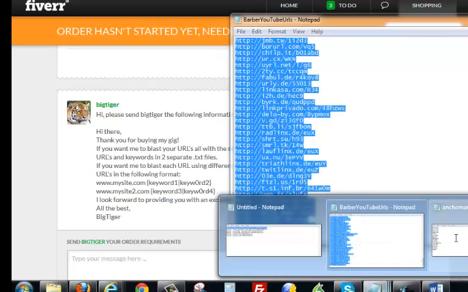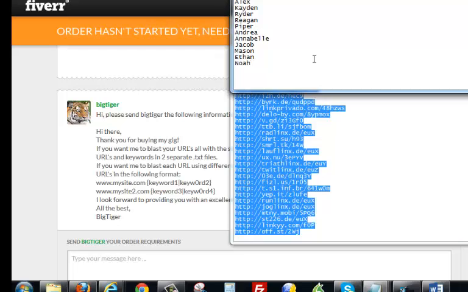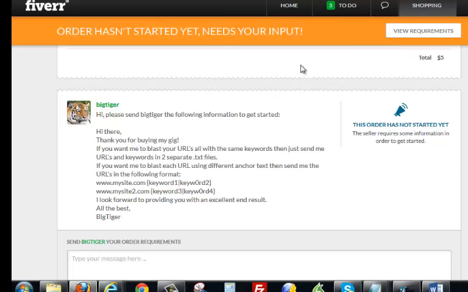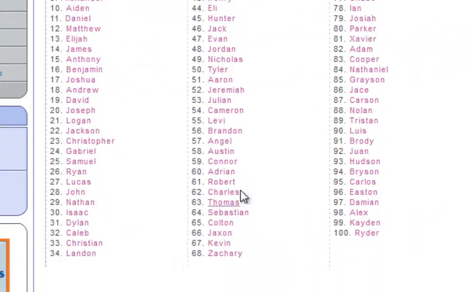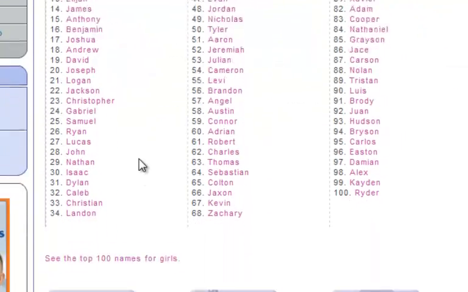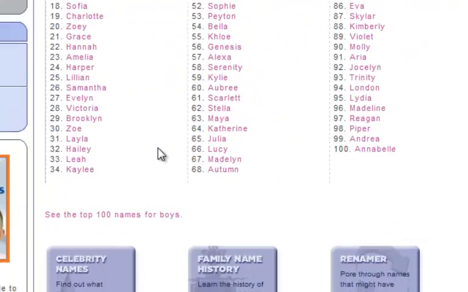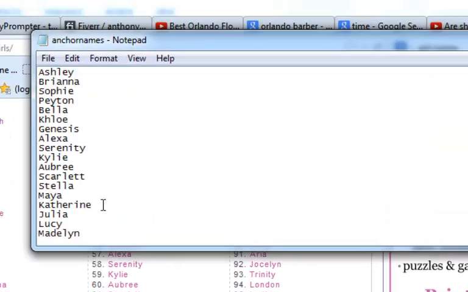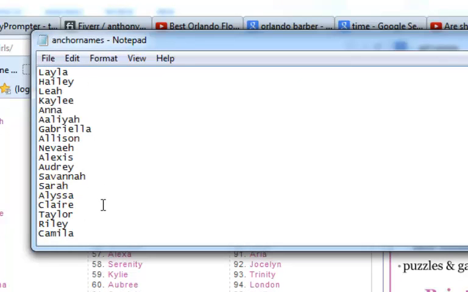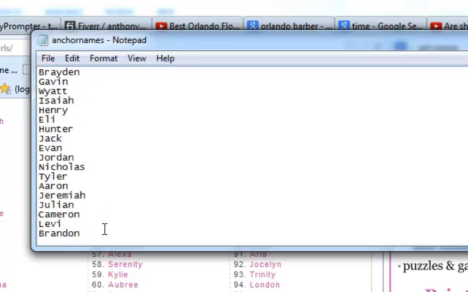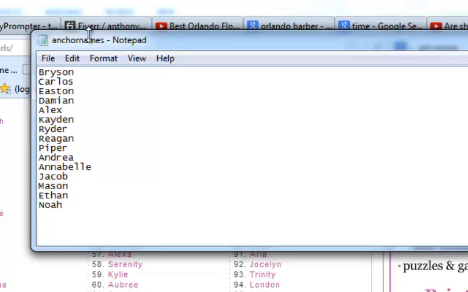Instead of using anchor text keywords like Orlando Barber, I've found that I've had more success using people's names in blog comments because it's more natural. People don't put the keyword as the name in a blog comment. You're obviously trying to game the search engines when you do that. So I got 100 of the most popular boy names off of this website, and 100 of the most popular girl names. I put them all together, and here's the list. There are 200 names on here, and then I took four boys and four girls at the very end to make 208. I'm going to save this as anchor names.